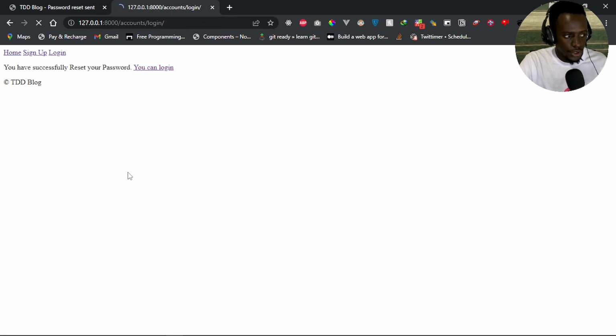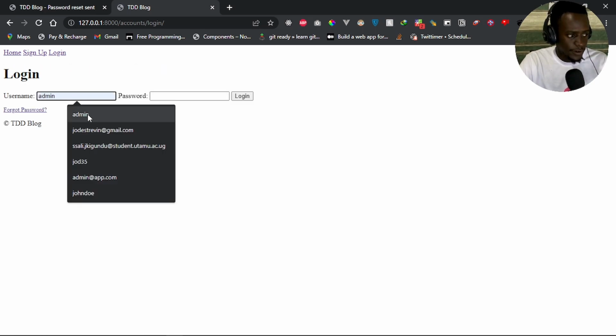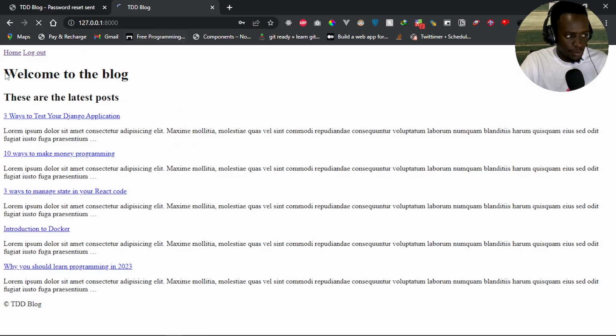So when you click login, I'm going to try to log in with our new password. Let me provide our name and then provide our password. And in this case, when you log in, we are able to log in to our application. So now we can reset our password.